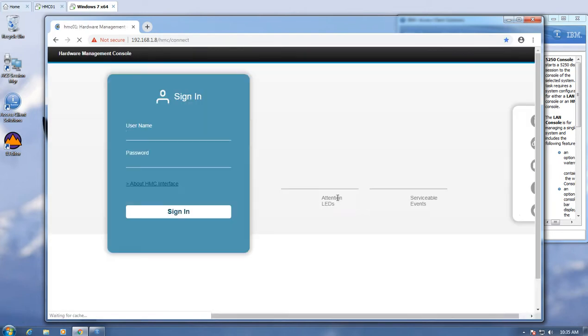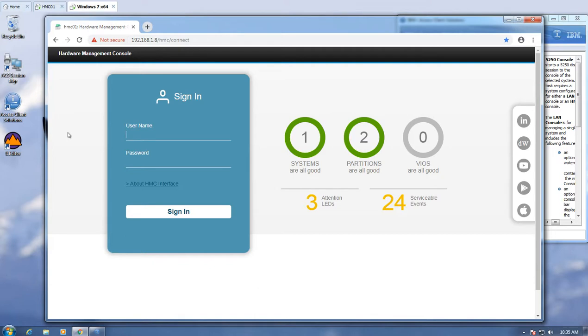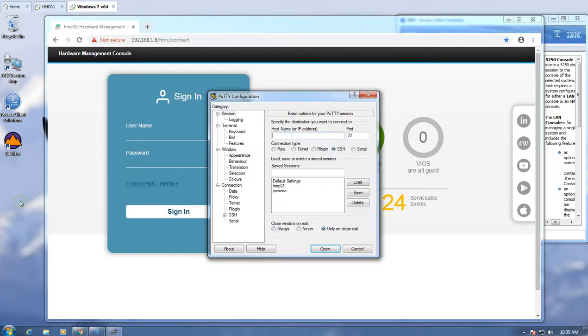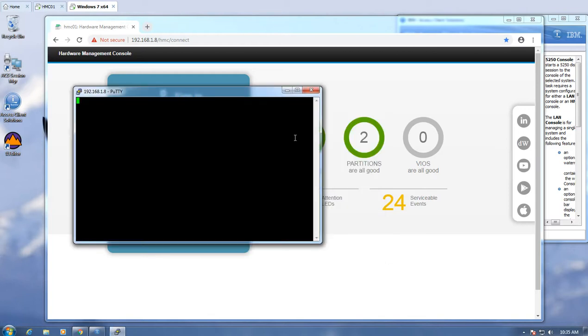I might log back in and just show the comparison between the command line and the GUI for some of the active stuff, but to reboot and manage the HMC reboot from the command line, the first thing you're going to want to do is connect via PuTTY. And you simply just type the IP address in. Default port is 22. And just hit enter or open. Okay, you log on the same way you do from the web GUI, hmcroot, and the same password.